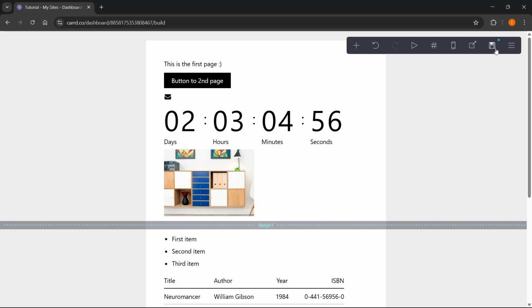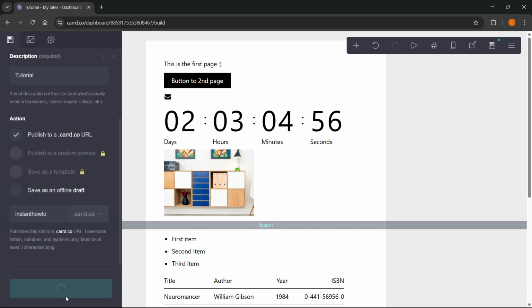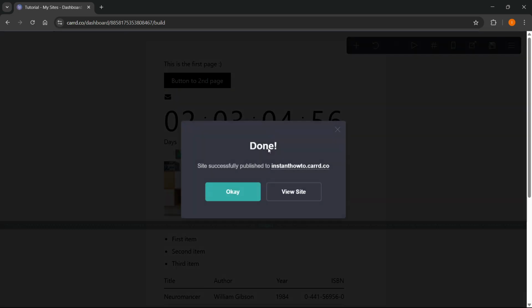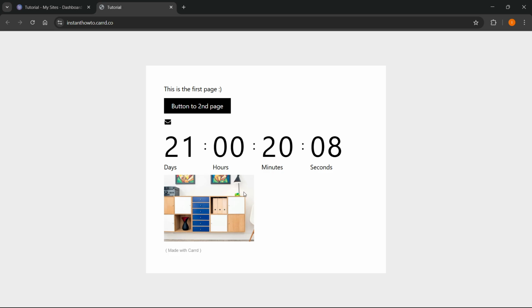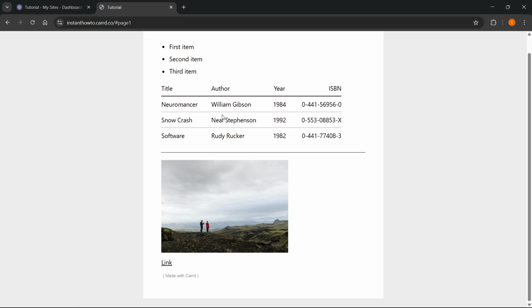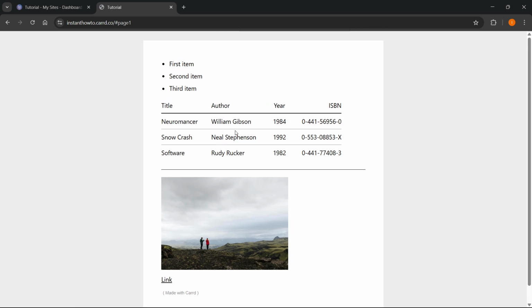Now, once you do this, let me publish this so I can show you how this looks. And you have to, of course, always publish and then view the site. And over here, it's going to open up the first page only. So as you can see, this is the first page, and when I click on button to second page, it's going to go to the second page over here. So this is basically how sections work inside Carrd.